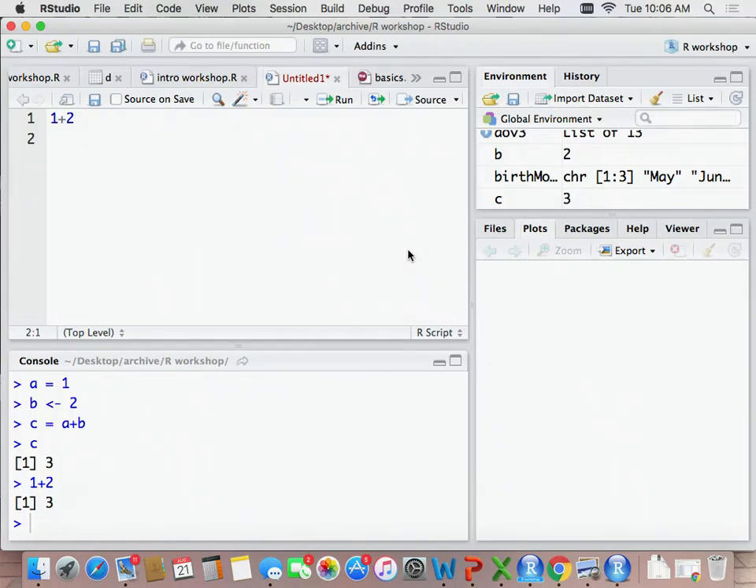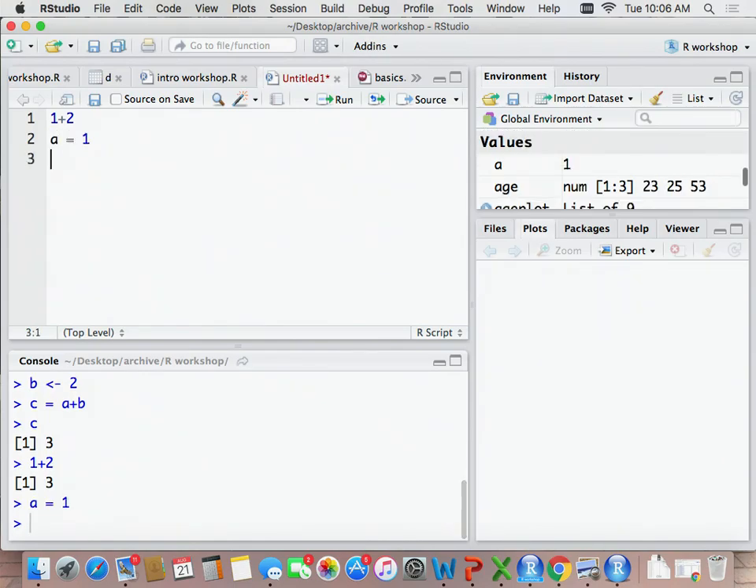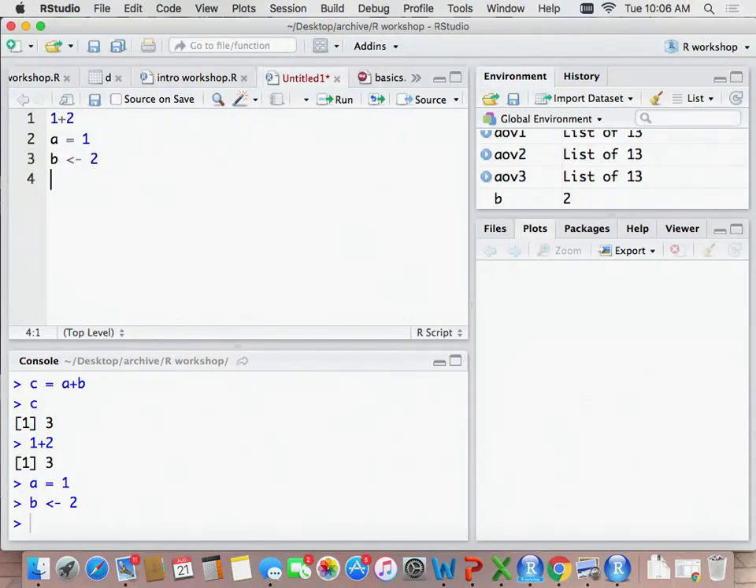Okay, so did everybody get it to run a 3? You got a 3 showing up down in the console area? Okay, so R is an object-oriented language, which means that you can save values to an object so you can call on those objects later. For example, if I wanted to say A equals 1, run that, and then, to do an object assignment, you can also use an arrow. So I could say B, arrow, 2.